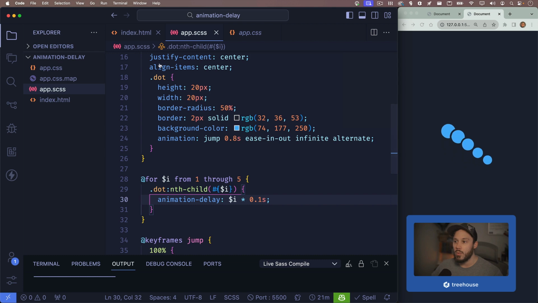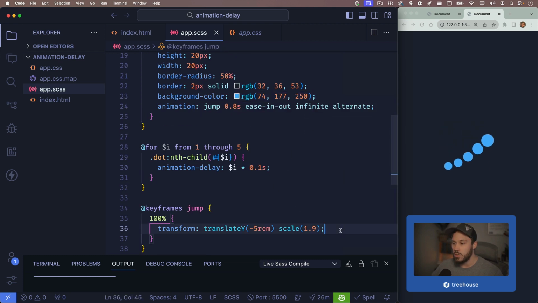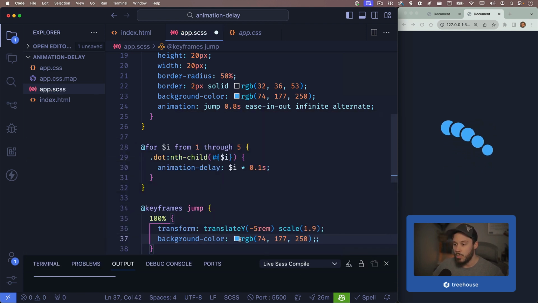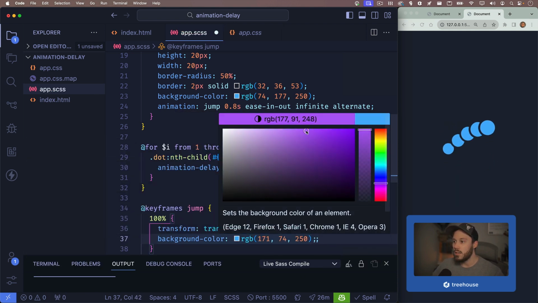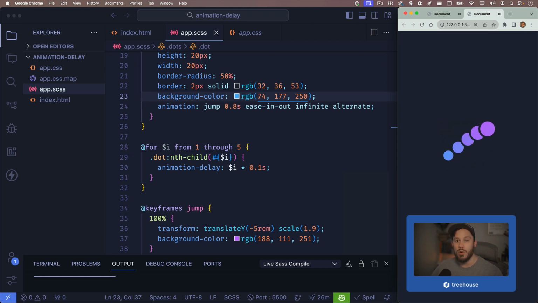Oh, I did forget, we aren't using our purple color. So we also want to do a background color of purple. Let's get a purple in there. Cool. So yeah, now it looks purple at the top, blue at the bottom, and every one of the dots has its own animation delay.